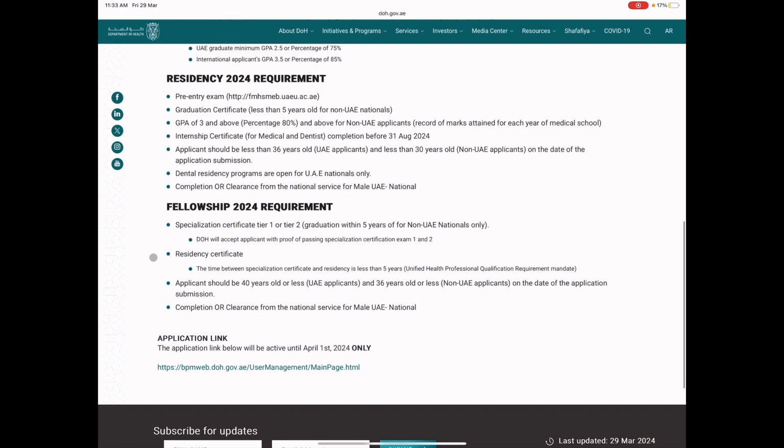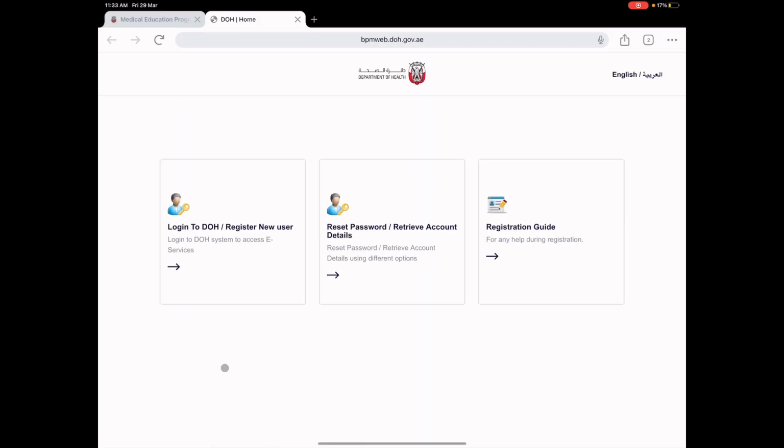Now, if you just scroll down to the end of the page, you will find the application link, which is what you can use to complete your application form. Once you click on the link, this is what it opens up to you. You have the login to DOH or register as a new user. You have the reset password and retrieve account details and a registration guide.